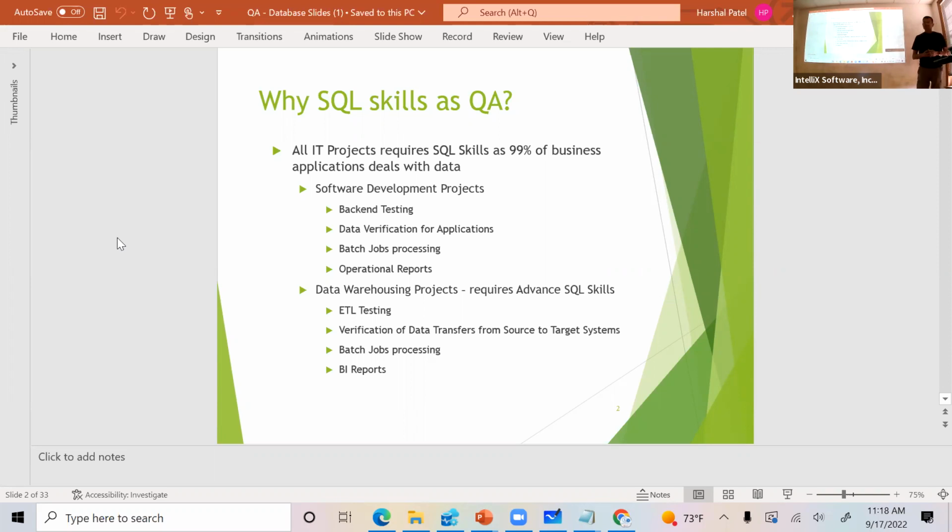Those projects are typically part of the data warehousing projects, and data warehousing projects are $50 million or $100 million or more. Software development projects are generally $500,000 to $10 million. Data warehousing projects are $50 million to $100 million, much bigger projects. Okay. You need the advanced SQL skills if you ever want to work on the data warehousing projects. You have to master SQL inside out.